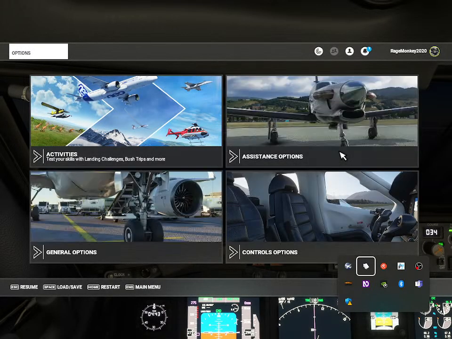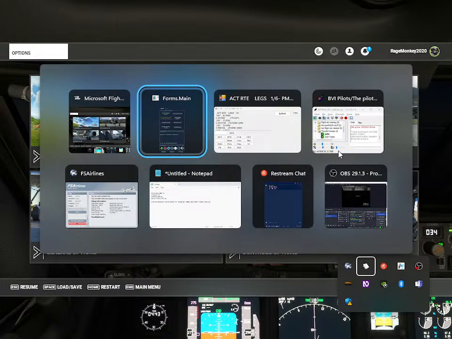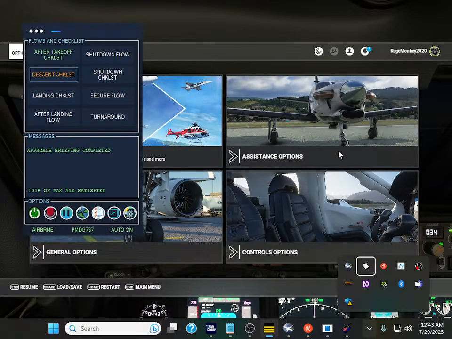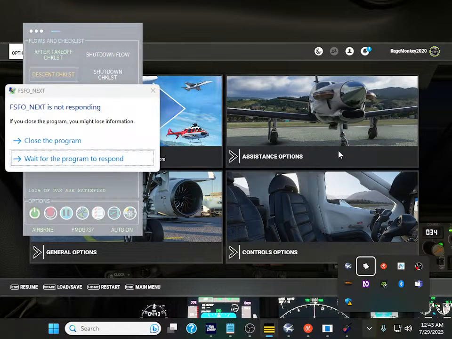Options menu. Page 1 of 1. I'm trying to restart NVDA. I paused the sim just for a second, you guys, so hold tight. Press enter main menu. I don't know why. I hit the descent checklist button and then it just stopped talking. So it's probably a freaking... What is it doing? Oh, I hate when this happens.